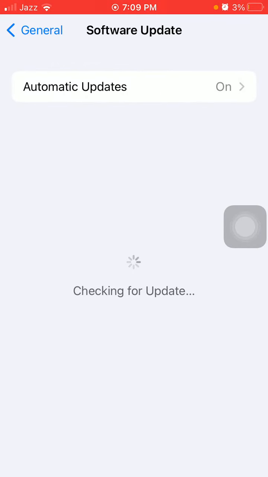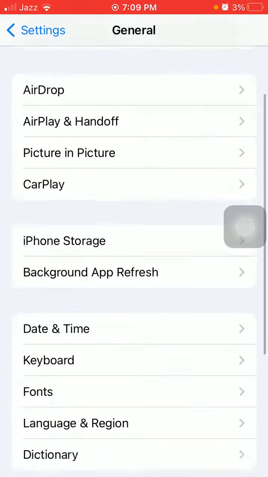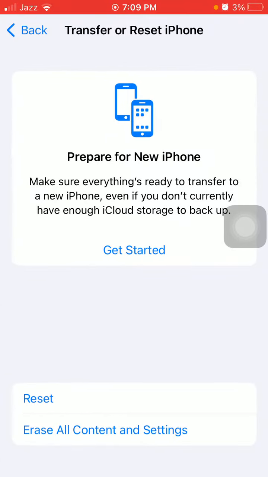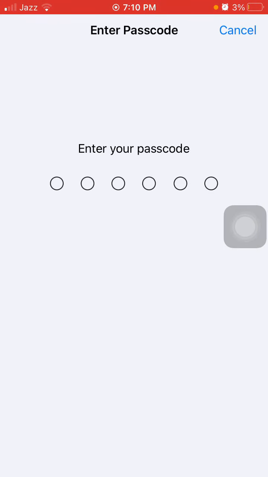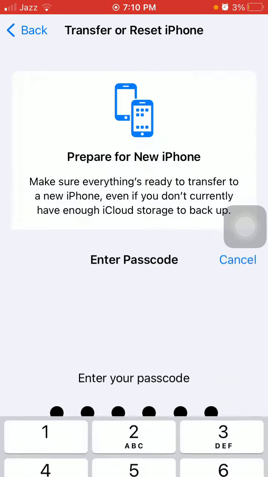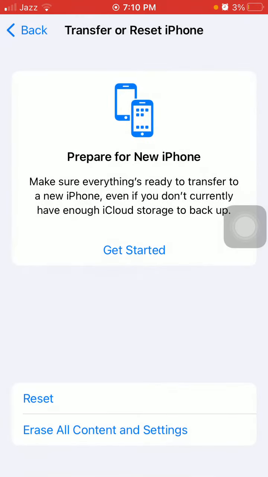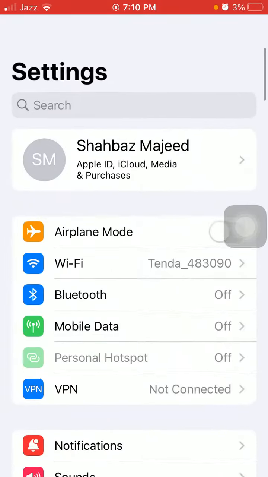and update your iPhone to the latest iOS version. If available, then go back to General, Transfer or Reset iPhone, Reset All Settings. This process will reset all your customized settings to default settings, but no data or media will be deleted. Here we are going to put in the iPhone passcode and tap Reset All Settings again to confirm.